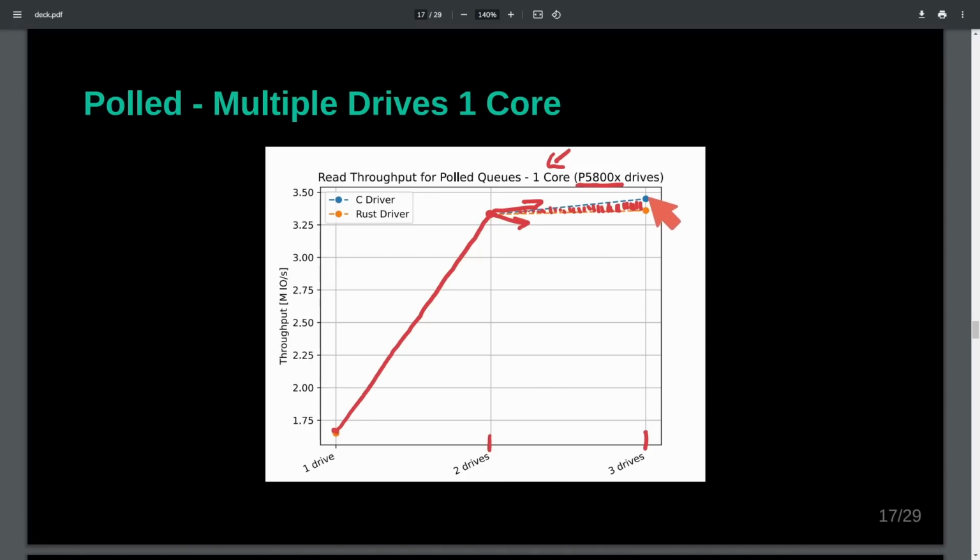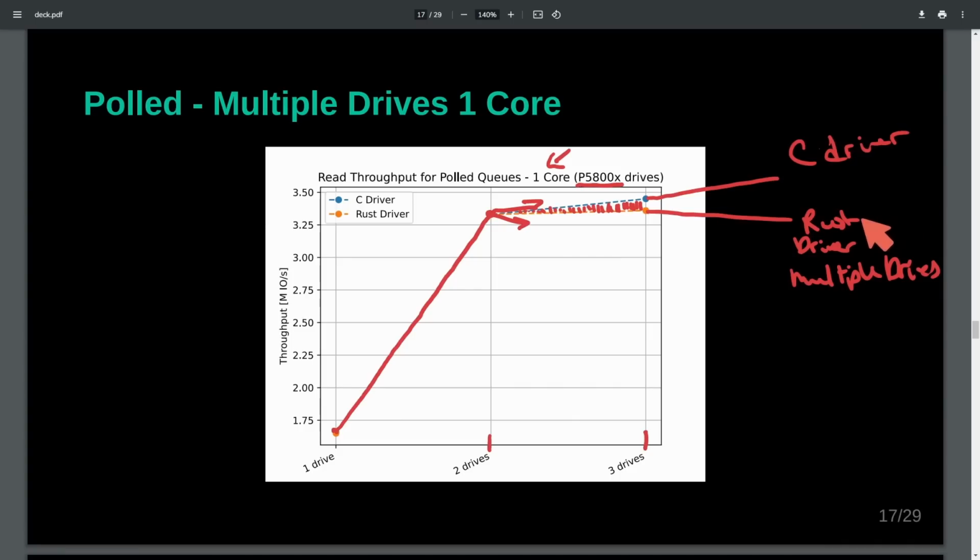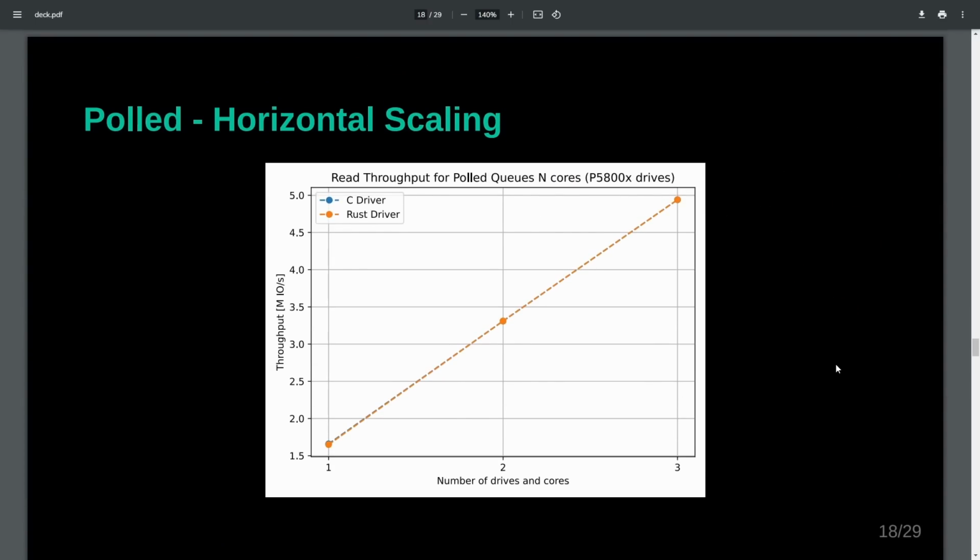So one could guess, if this is linear, this would keep growing, meaning the Rust driver is having a little more difficulty handling multiple drives, versus the C driver, which is currently the benchmark and is maintaining a clear read throughput for polled queues as far as mega IOPS go. So mega meaning 1 million IOPS, or 1 million input output operations per second. Very good. Let's go down to the very last comparison.